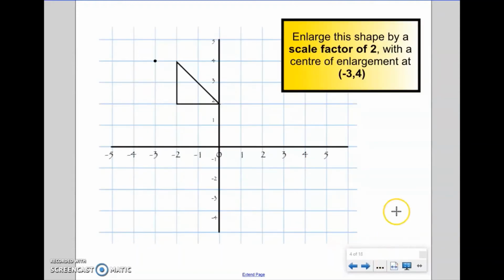Another question to have a go at. You may want to pause the video now and have a go at this one yourself by copying out the axes in the question and completing the question yourself. If you want to pause the video, pause it now. And then if you don't want to pause the video, I will talk you through this example.